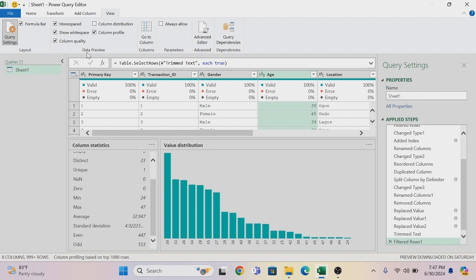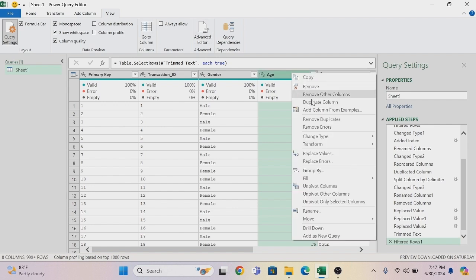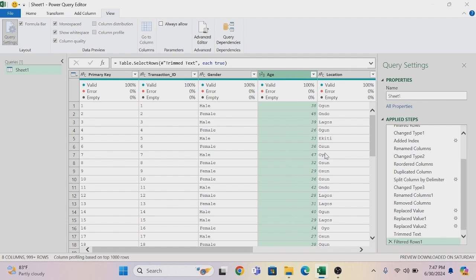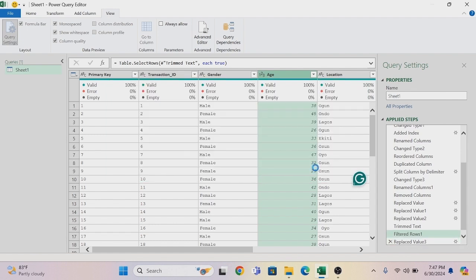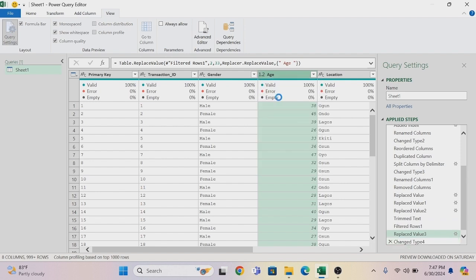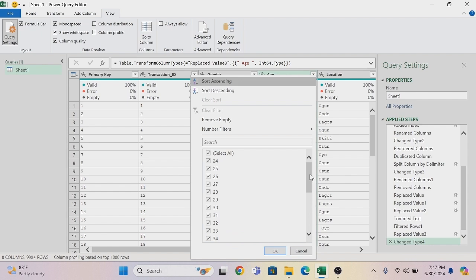So let's undo this and click on the H column, go to replace value, and the value to find is 2, so let's write 2 there. And we're replacing 2 with what? 33. So write 33 over here and click on OK. So let's see what we have. Now you see our data type changed to decimal, so we'll change it back to whole number. So let's click on the drop down to make sure that changes were effected. You see we have 24 to 48.